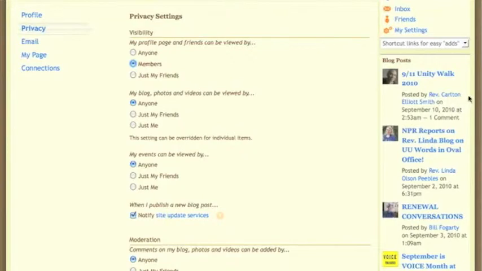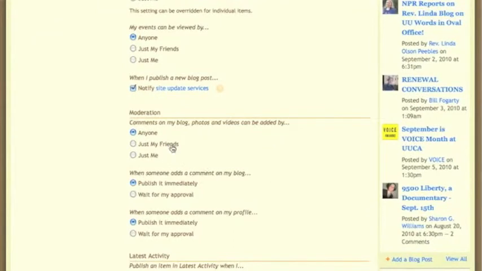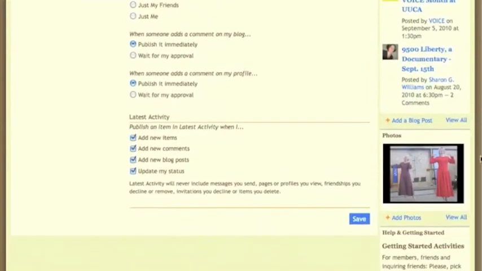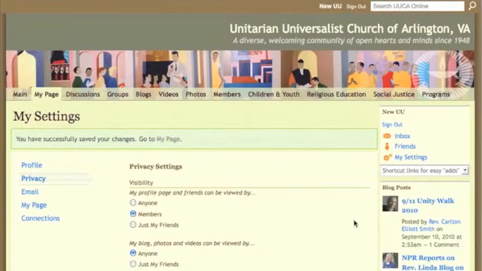Events doesn't matter. I don't care about the blogs because I just don't. I'm leaving it alone. Anyone can leave comments on my blog. I want them to publish it immediately. I want to have the comments to my profile page published immediately, and I'm okay with all this. So now I'm going to save.